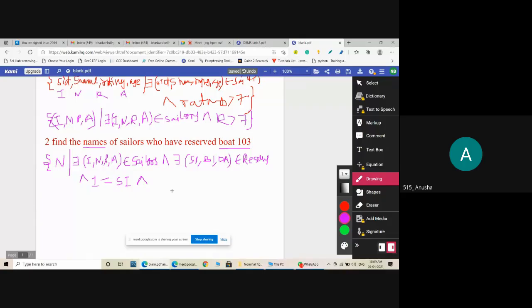Bi is equals to 103. Correct? Is this right? Yes, sir. Is everyone clear? Do you have any doubt here? If you have any doubt, please take the clarification so that we can solve the remaining four problems. Is this clear, everyone?